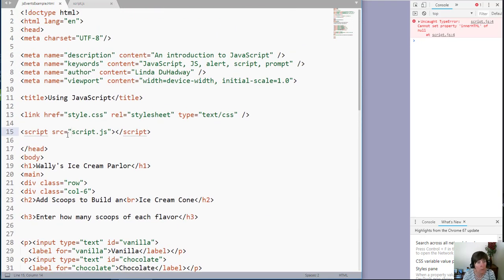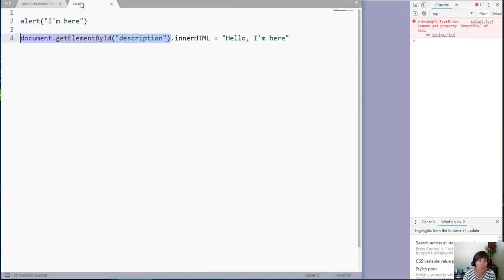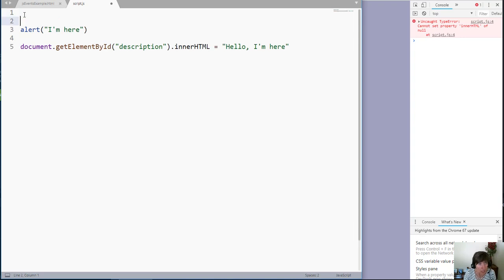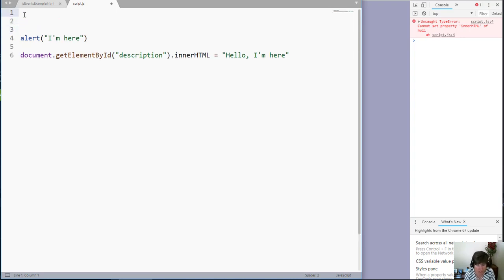So remember that the way to solve that is to move the script down lower. Another way to solve it is to set up the load event. So to access a load event, the function that we're going to use is called addEventListener. And that's the name of the function. And this works with an HTML element.